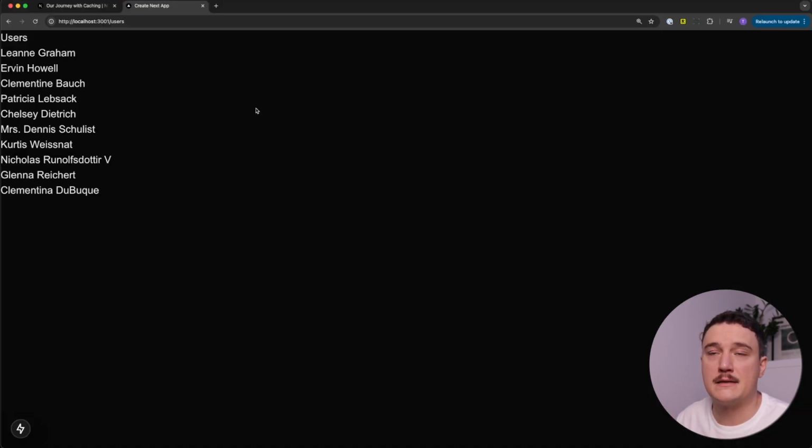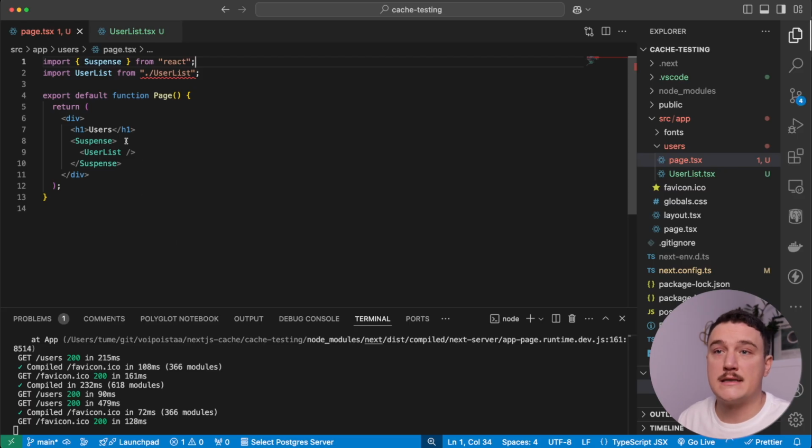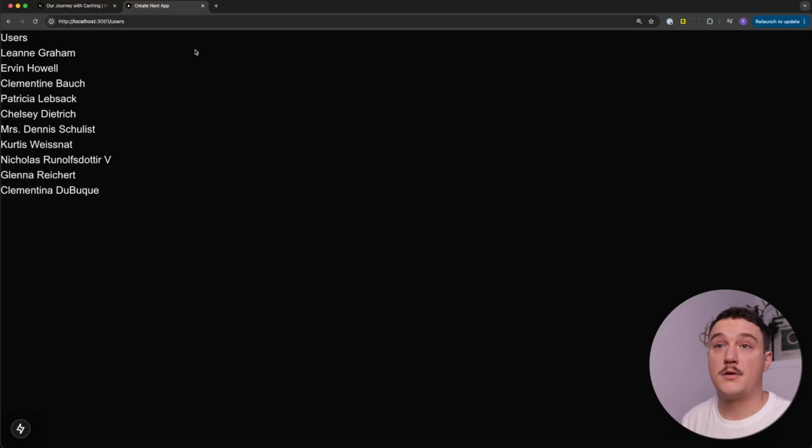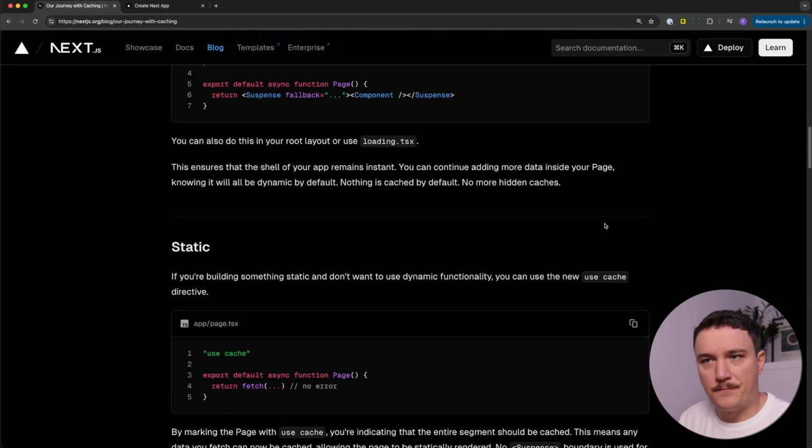If we refresh the page, we can see we no longer get the error, and the shell of the application, so this users page, is rendered as a static route, as it says over here. But we are getting the dynamic data inside of it because we wrapped the user list inside of a Suspense boundary. So every time we are refreshing this page, we are actually also making the fetch request and hitting that API endpoint, because there is no longer any hidden caching happening behind the scenes. All right, so let's see what the blog post says next.